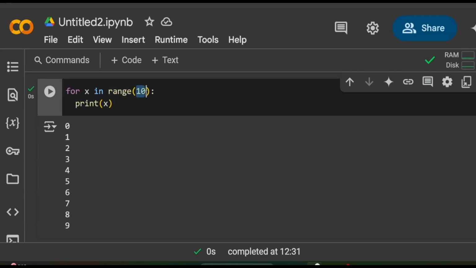So this condition is range of 10, right? So starting from 0 to 9. And when 9 has been completed, the range is finished, so the block is closed. So I'm getting values from 0 to 9 over here.